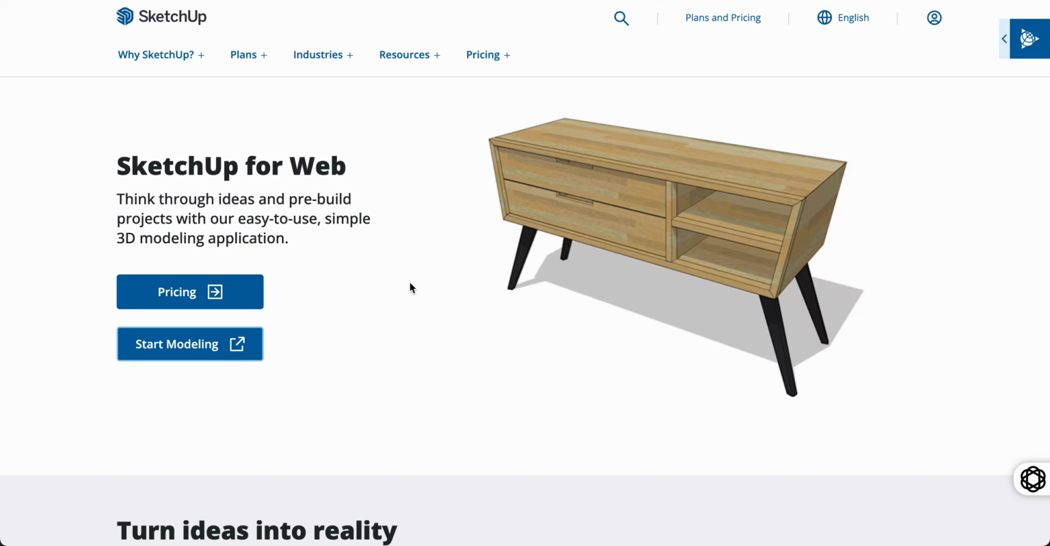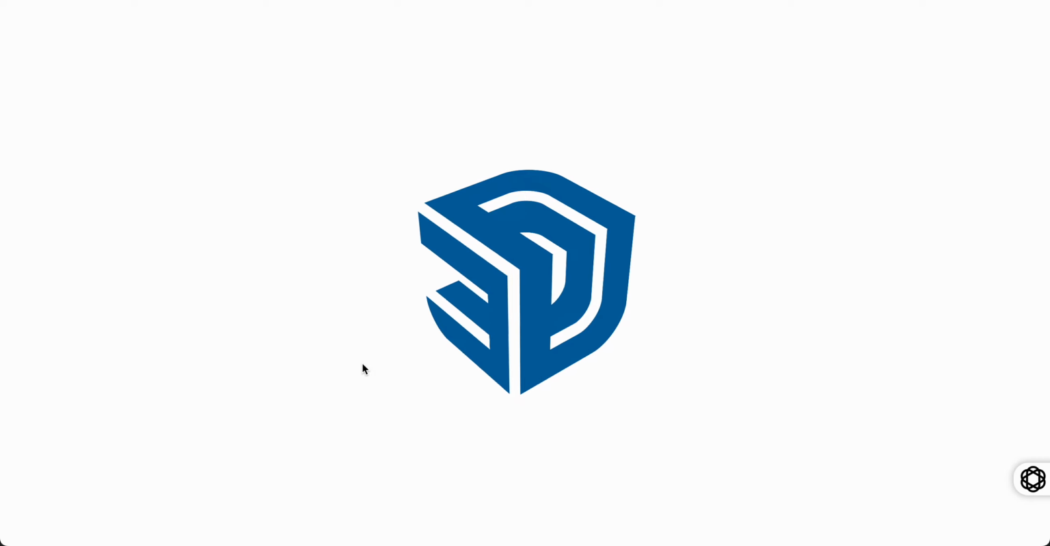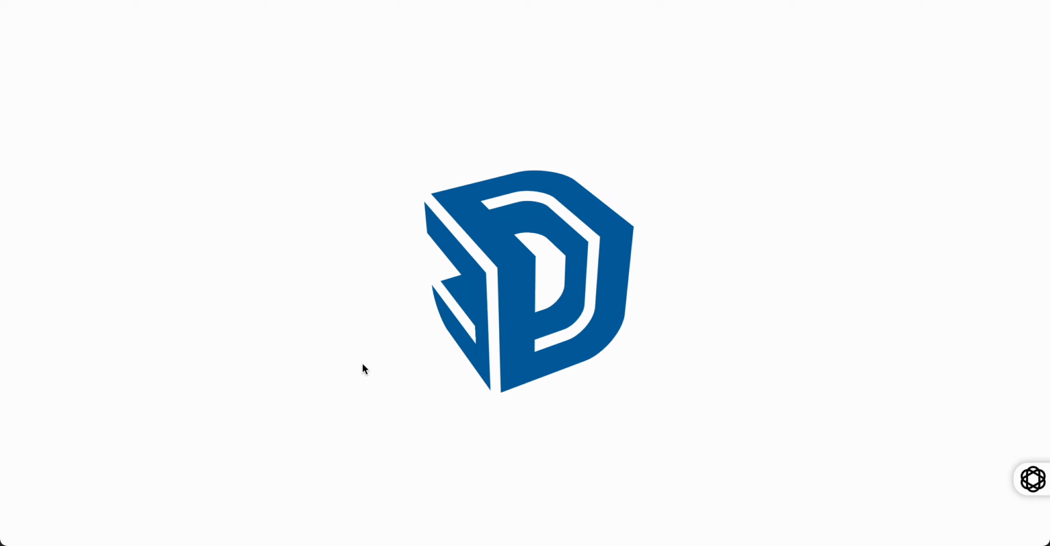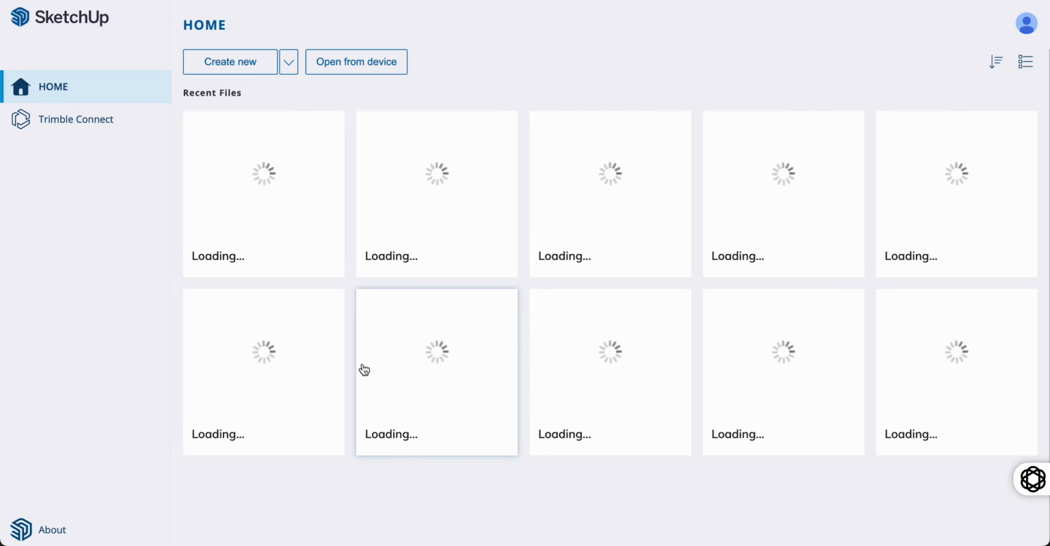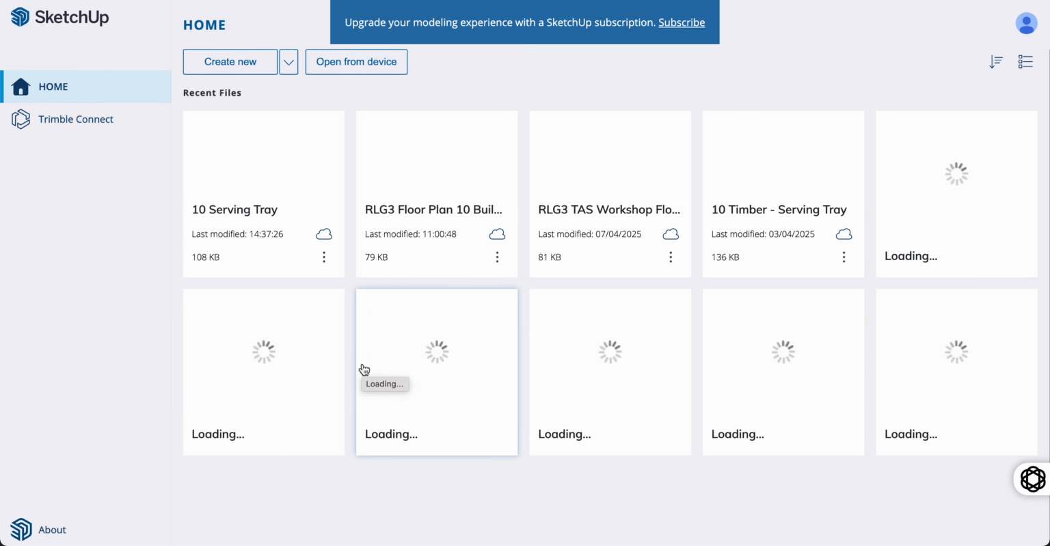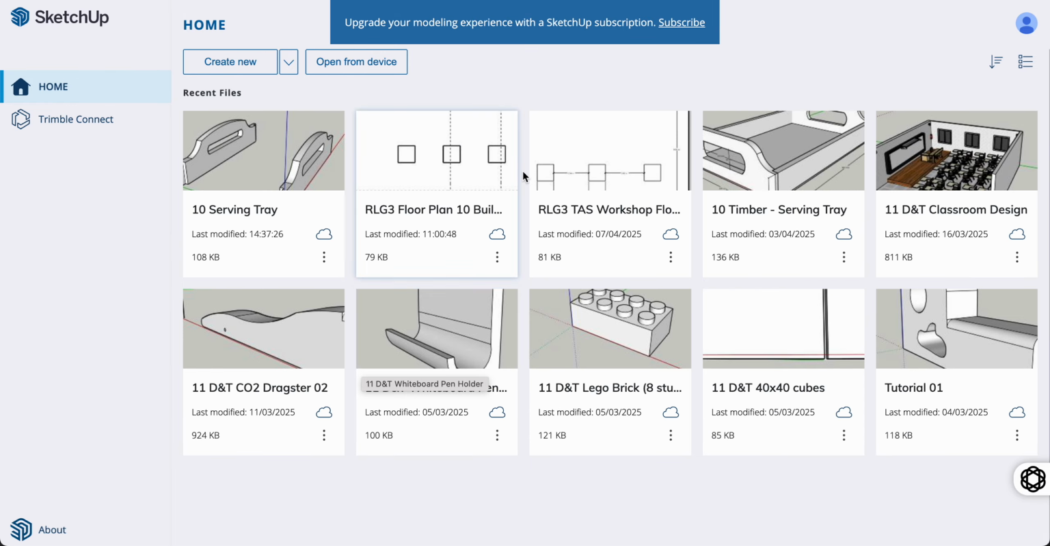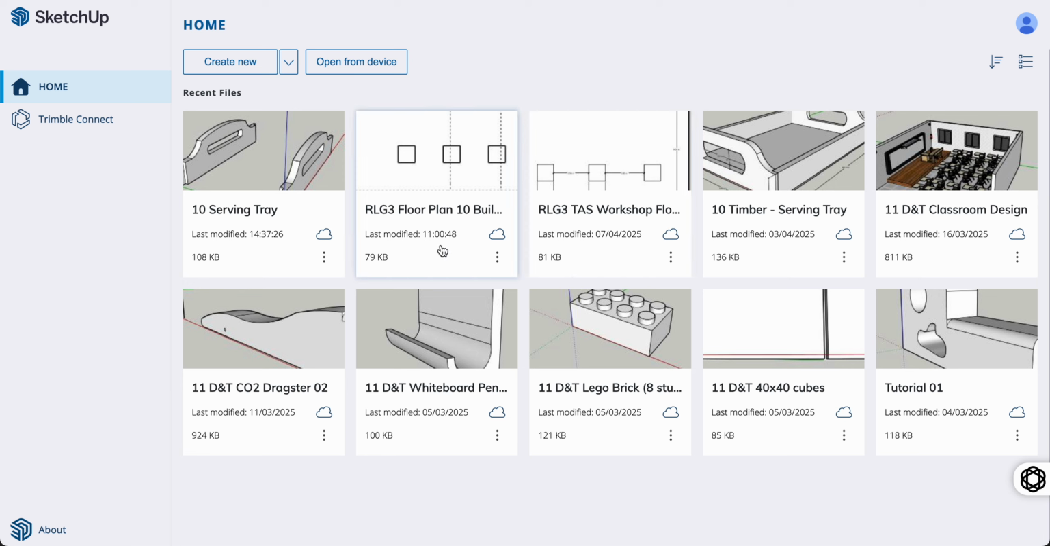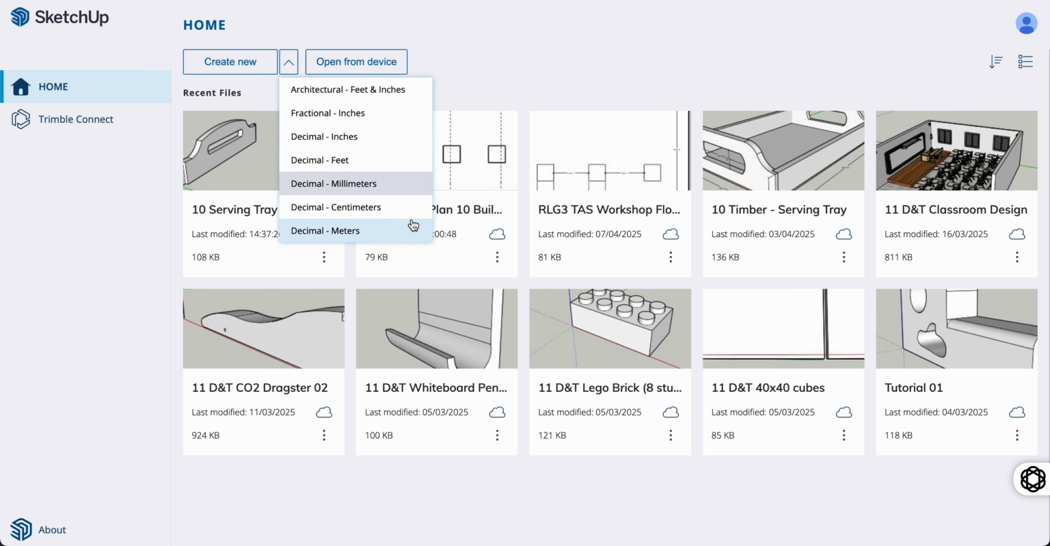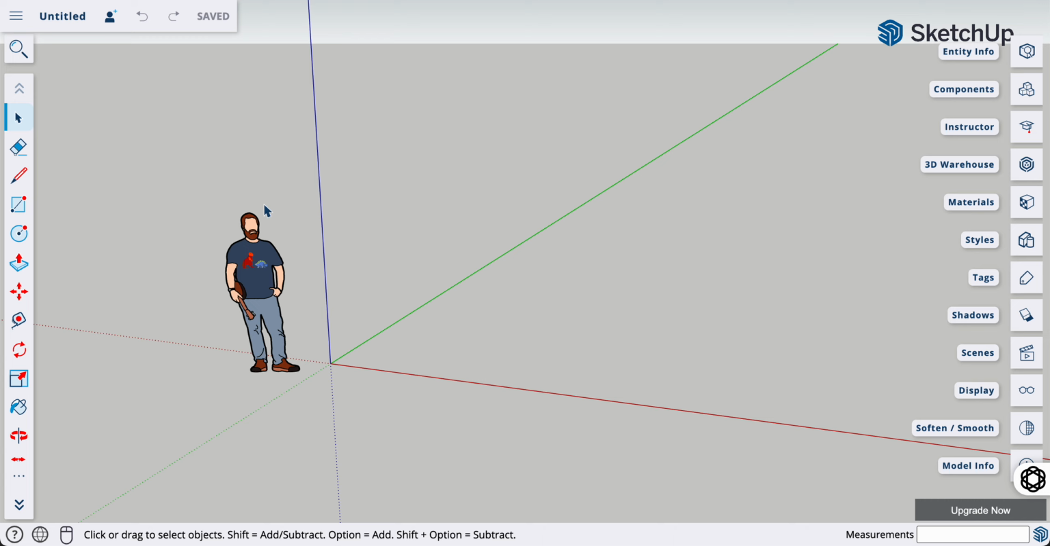First off, to begin modeling in Google SketchUp, go to the link on Google Classroom, click on Start Modeling, and that will launch your home page. If it asks you to sign in, use Google and your school email. And then from the home page here, to create a new drawing, click on the drop down arrow next to Create New. Make sure you select decimal millimeters, and that will launch your drawing page.